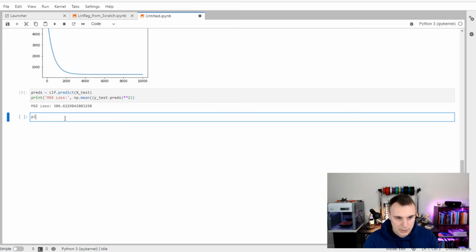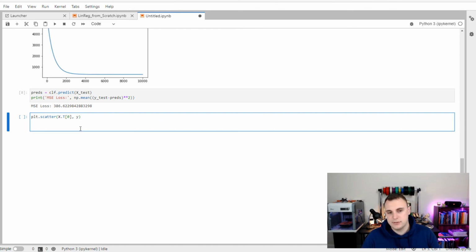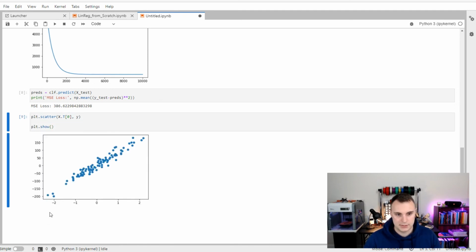Again, we're going to do a plt.scatter. I want to print all of the points. So x.transpose. We're going to transpose the data, take the first feature. And we're going to graph that against y. Now, that gives us all the data. If I do a plt.show, you can see that's all of our initial data.